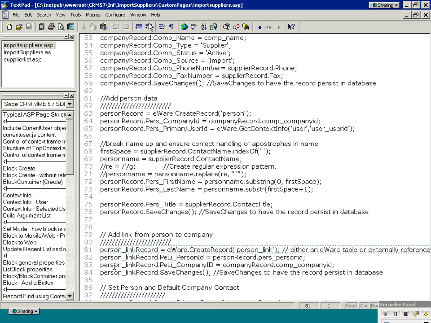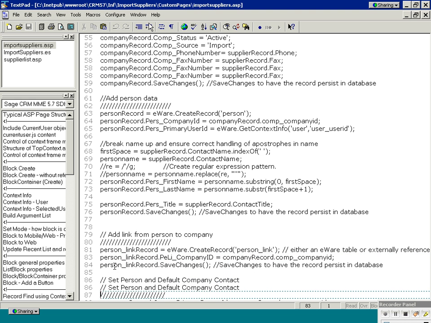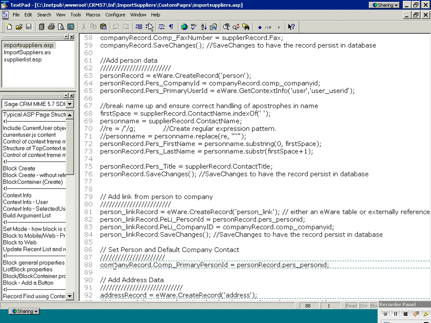So we see that we're creating the person link, and just about every table that is inside the database can actually be referenced with a create record or even a find record like this. So we can go into person link and click on that and then be able to build the appropriate link. So I'm identifying the person ID and the company ID, and then I'm saving the changes. I'm then going back, now that I've got the company, the link, and the person built, to edit the particular company.